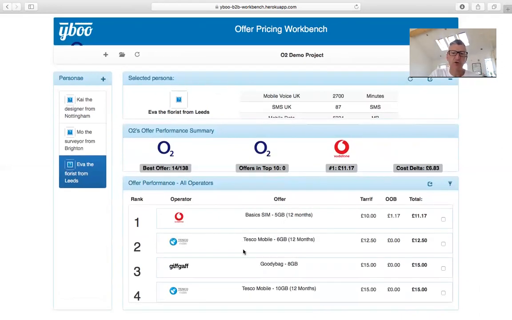So you can see that the second offer from Tesco is £12.50, and actually the financial analysis has been done around this £12.50 tariff when we move into the presentation very shortly. And there's various other offers from other networks which are slightly more expensive, but very interesting in terms of the cost delta between kind of the cheapest offer out there and the most expensive in the top 10.